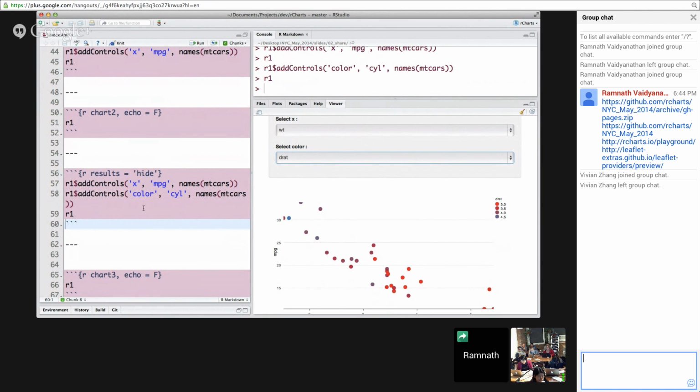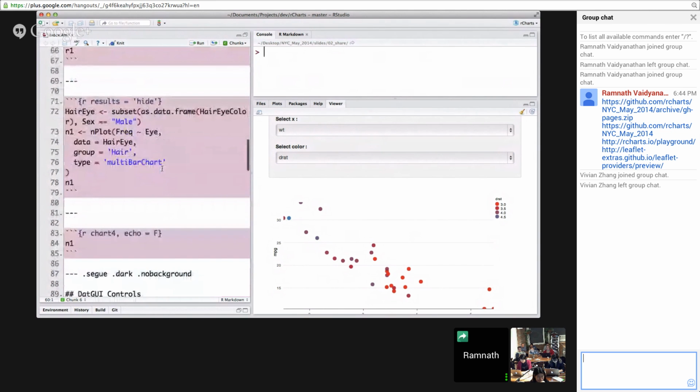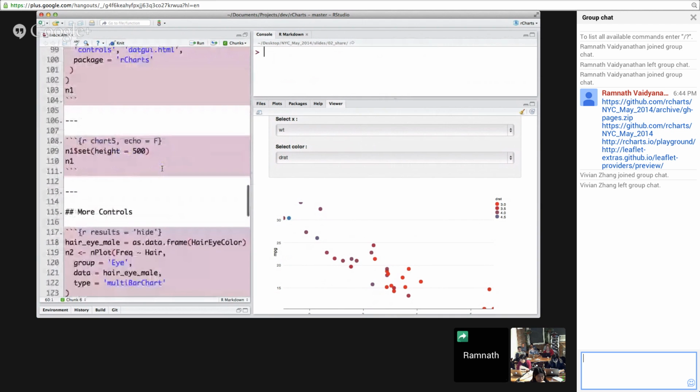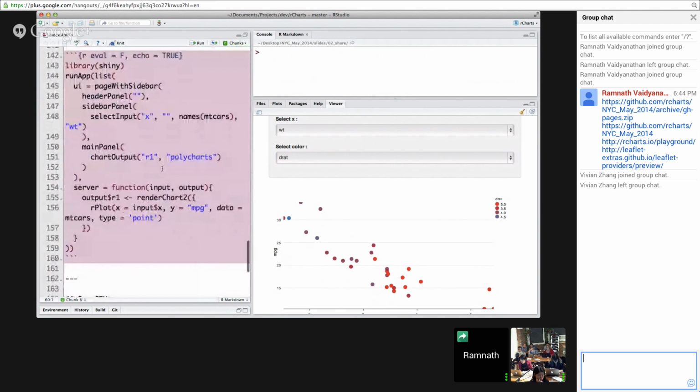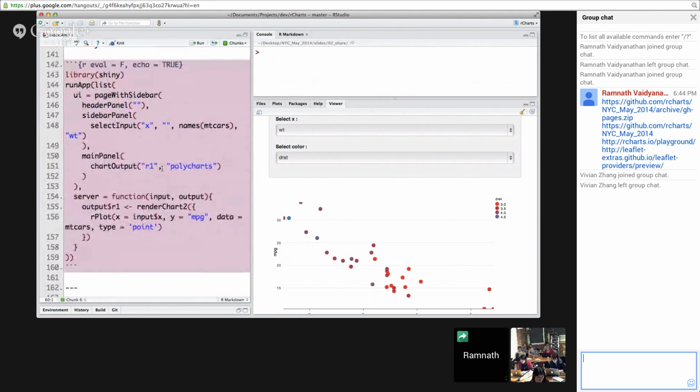Now let me show you what you can do with Shiny. I'm going to navigate down to the bottom of this presentation. If you go down to the bottom, you will see that I'm recreating the exact same chart using Shiny. I'll explain the code to you. For those of you not used to Shiny, Shiny is an R package that allows you to create interactive applications using R.